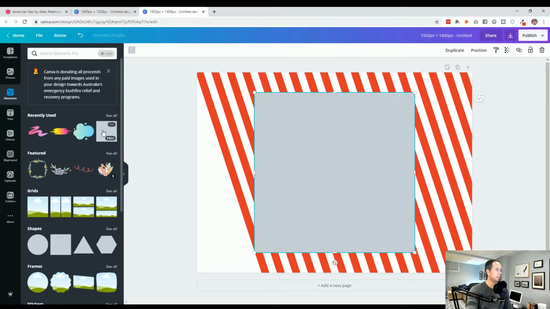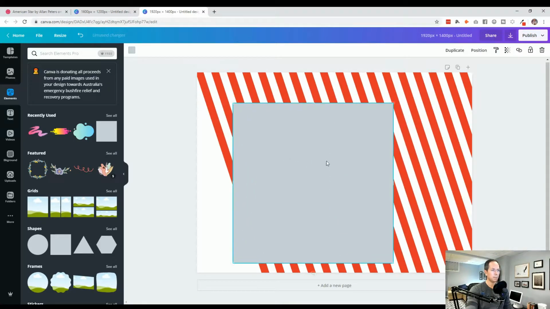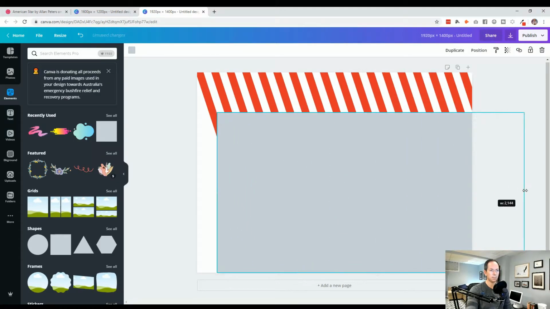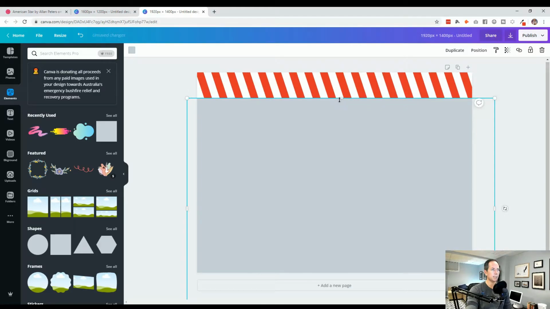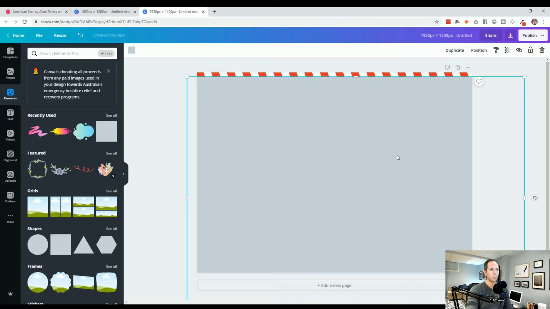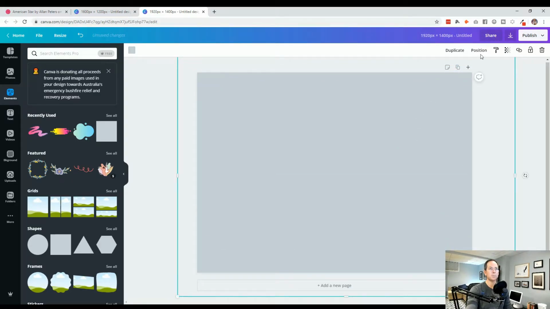So I'm going to go ahead and hit this. We're going to make this long and tall, cover everything, and then we're going to skew it. And again, because it's going to be a PNG and most will be cut off, we don't have to be super concerned about it being exact.